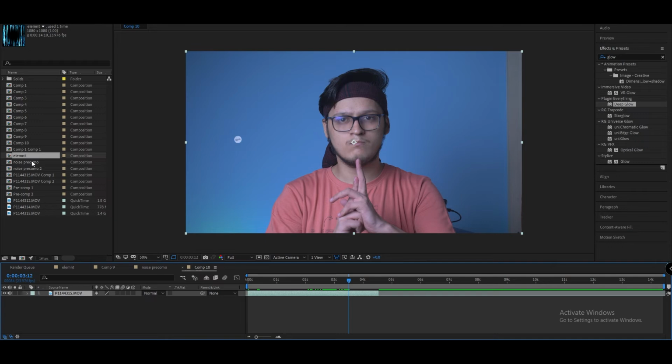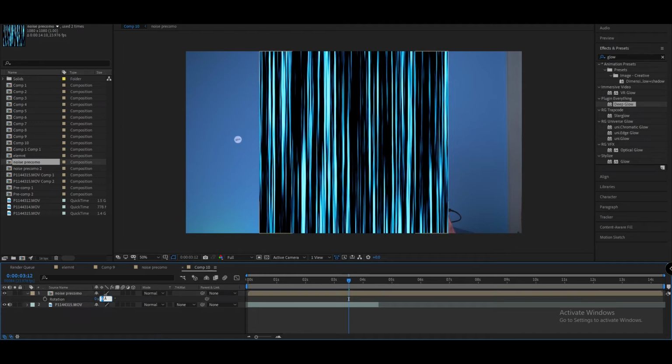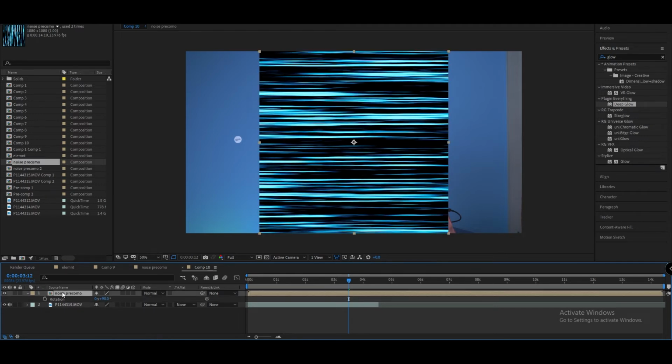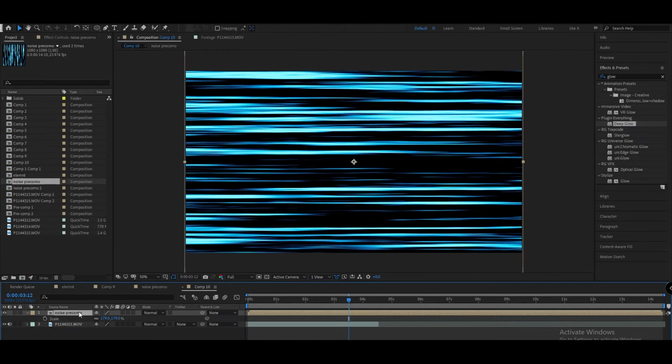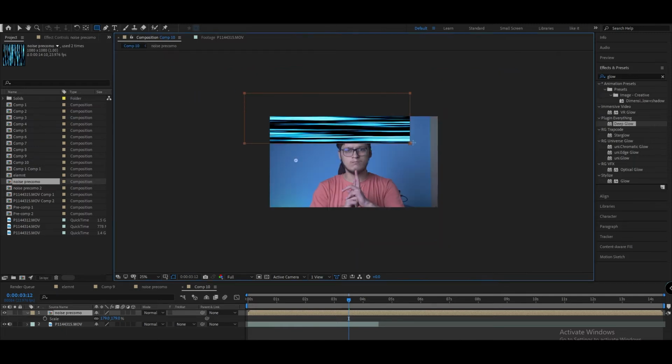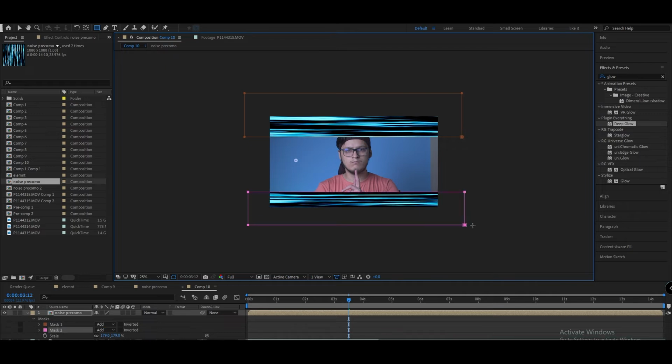All we need to do is bring in our element that we created into the scene. There it is. And I'm gonna rotate it by 90 degrees. I'm gonna increase the size so that it matches the sequence. And I'm gonna go into the rectangular mask tool. I'm going to create a mask at the top and a mask at the bottom.